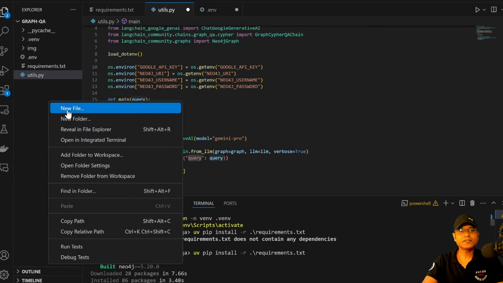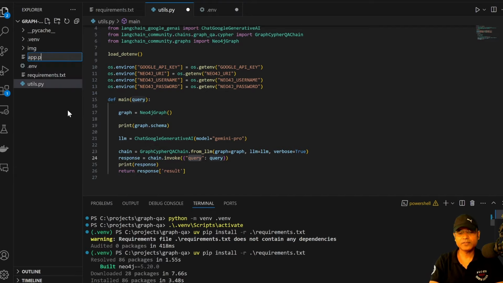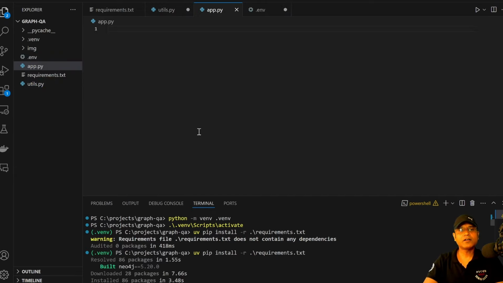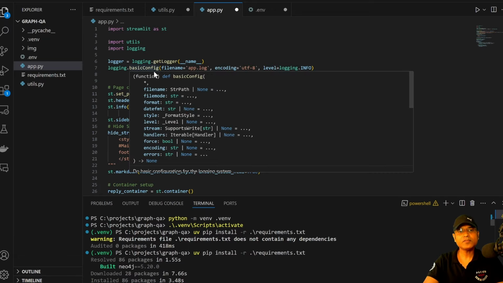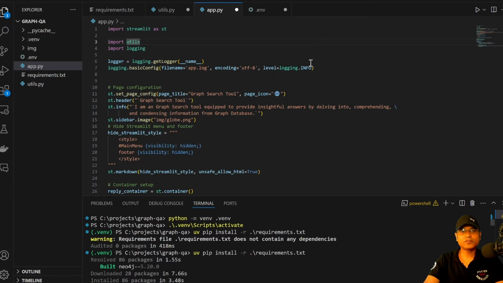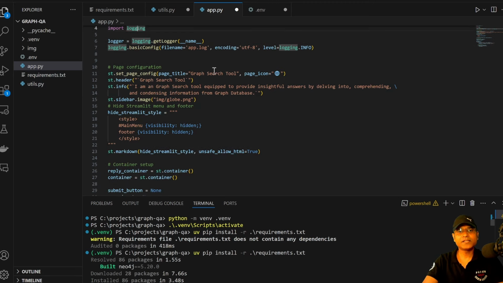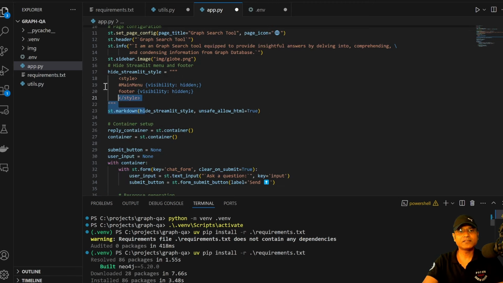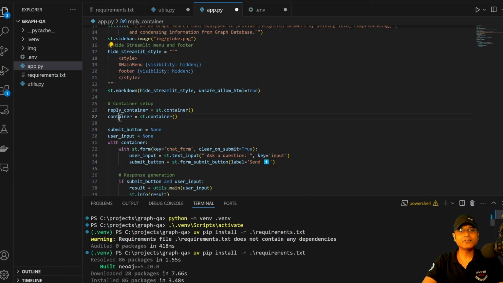Now I'll go to another file, app.py, that will have all the Streamlit related code. For the sake of time, I just copy pasted all this code from my local system. This is simple Streamlit code, nothing complicated, and you might have done the Streamlit part multiple times. Just Streamlit import, and I'm using utils, the util.py I have right now, simple logging, setting the page configuration, header, info, hiding some tabs in the Streamlit UI, and one reply container and one question container.